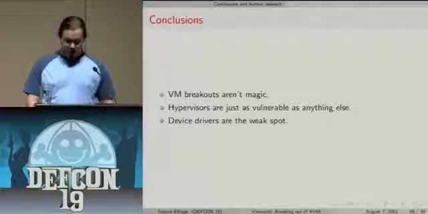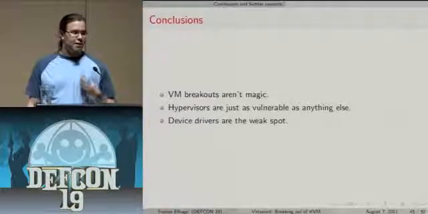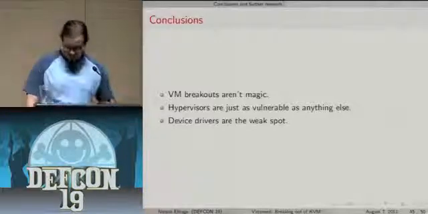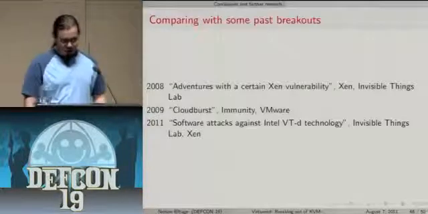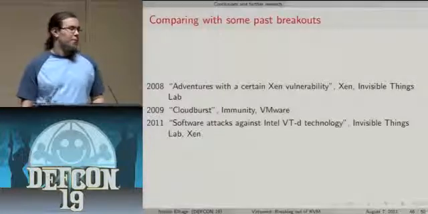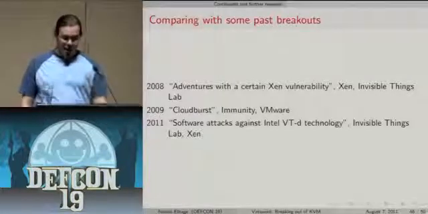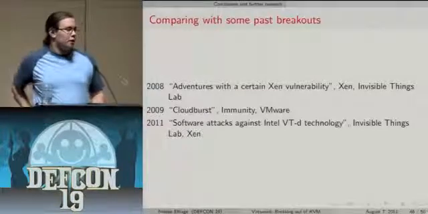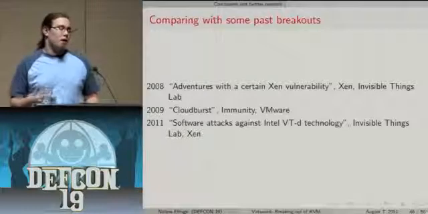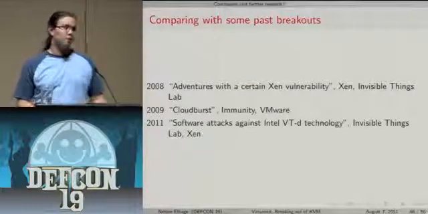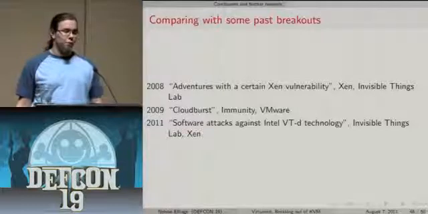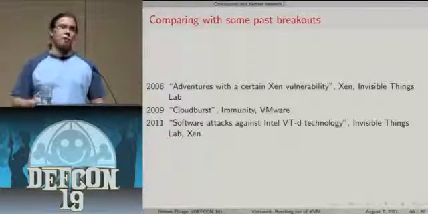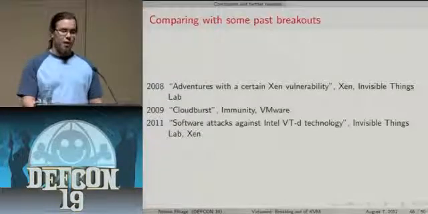So don't think of virtual machines as magic security boxes. They're just as vulnerable as anything else, and of course, as you might expect, the fake devices are the weak spot. To drive this point home and give some context, we'll take a brief look at some past virtual machine breakouts. In 2008, Invisible Things Lab put out the paper Adventures with a Certain Xen Vulnerability, where they demonstrated a Xen breakout. The bug they were exploiting was an integer overflow in the paravirtual frame buffer, and they used much the same standard tricks that I did: ret-to-libc or return-oriented programming to mprotect, copy a buffer in, and then jump into it.